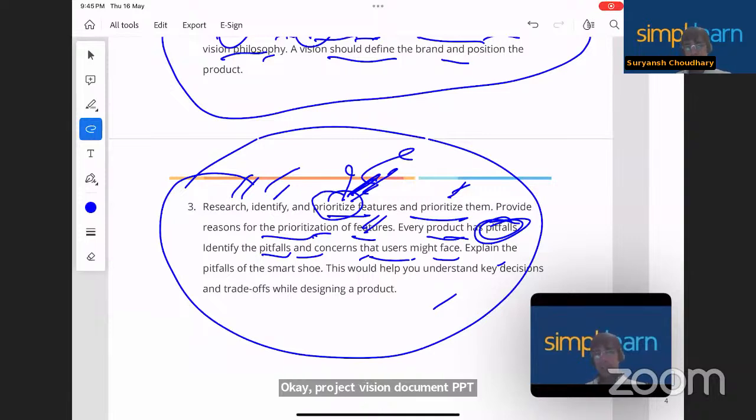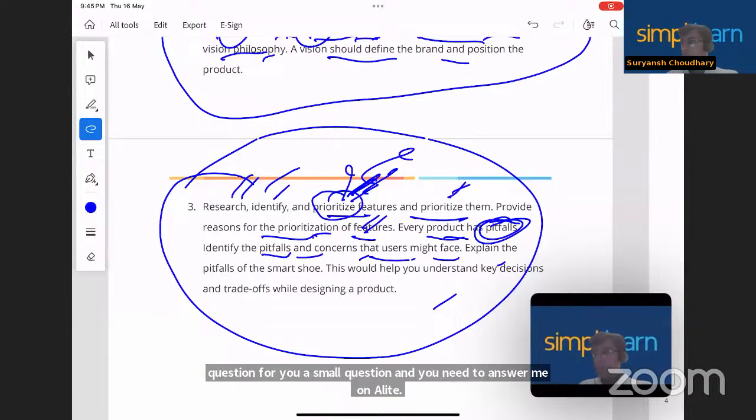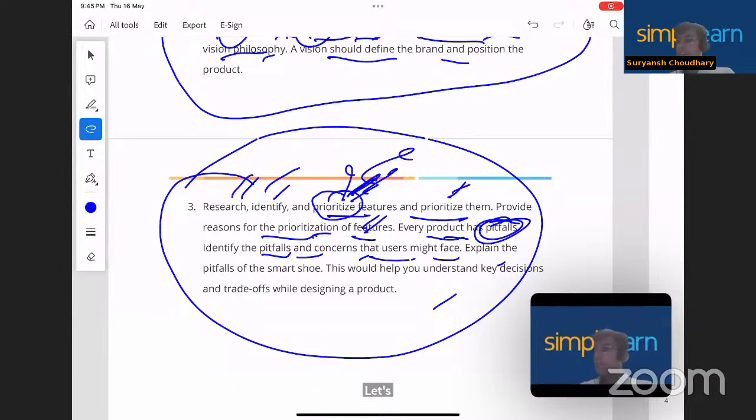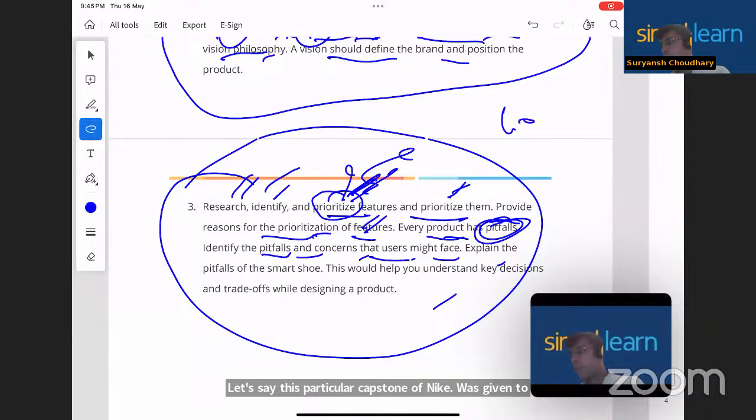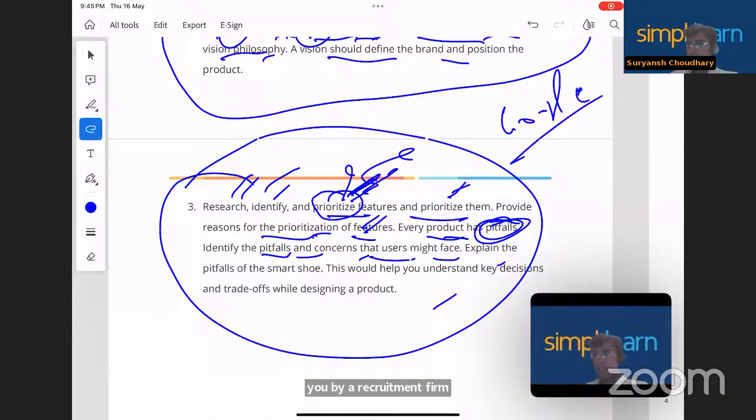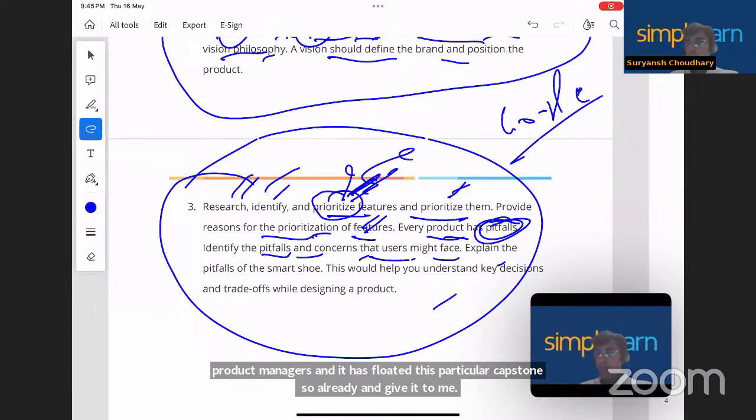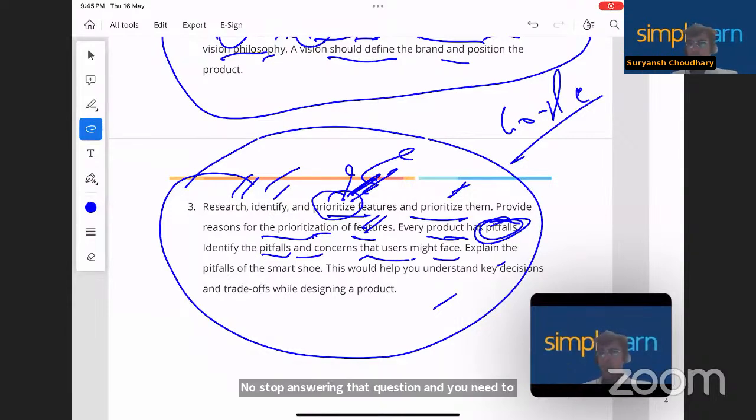We're looking at PPT. Now, learners, a small question for you, and you need to answer honestly. Let's say this particular Nike capstone was given to you by a recruitment firm called Google. Take this as an example. Google is hiring product managers and has floated this capstone: solve it and give it to me. Now stop answering that question. Tell me, if Google has floated this kind of capstone so that it can recruit product managers, how many people do you think will reply?